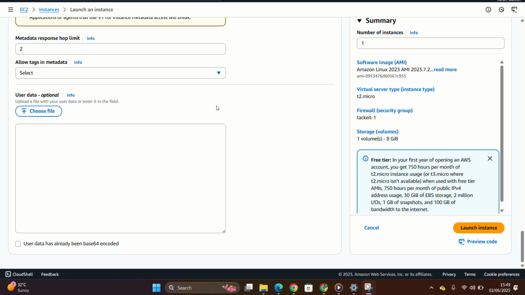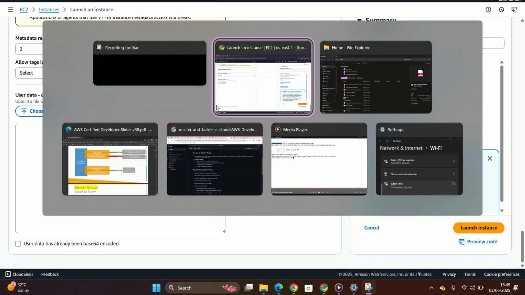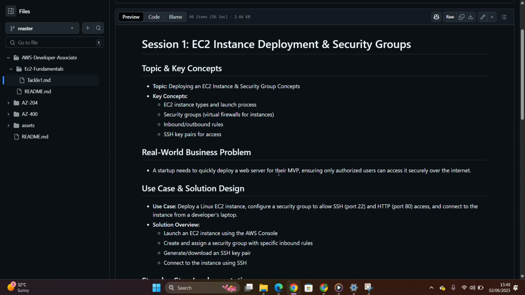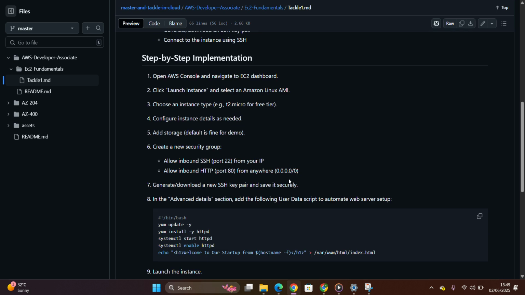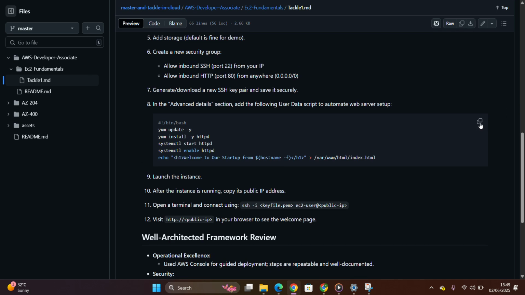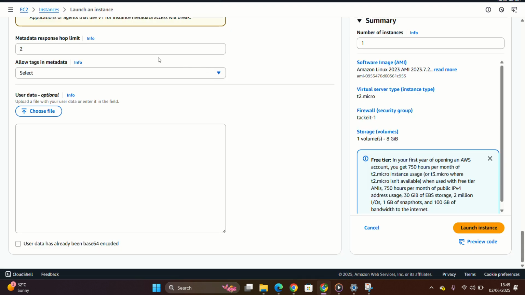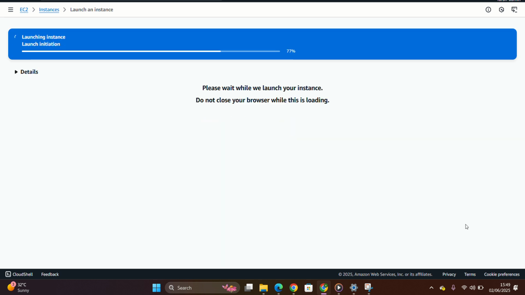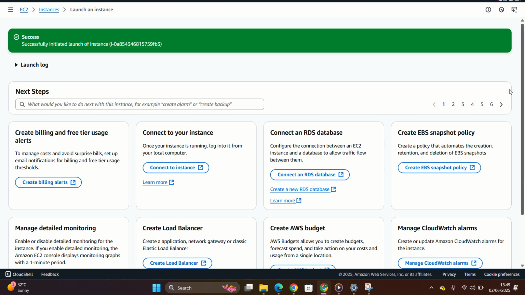And then I'm going to have some user data just for an MVP. Like we said, the startup requires just a quick web server for our MVP. So I have attached some simple user data. Then I'm going to launch it. The instance is being launched, and then we head back.